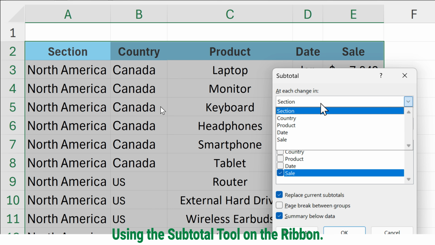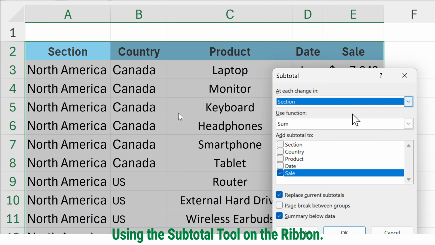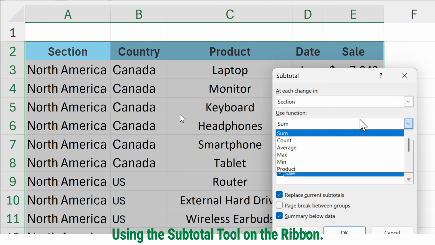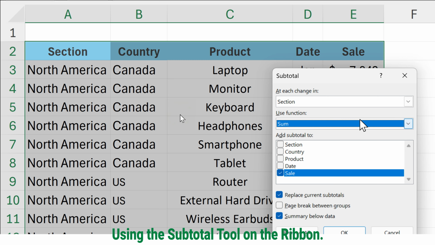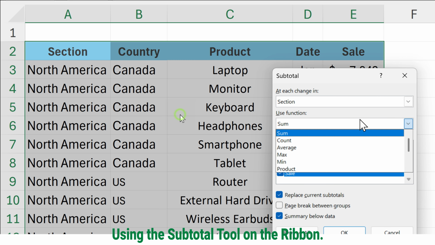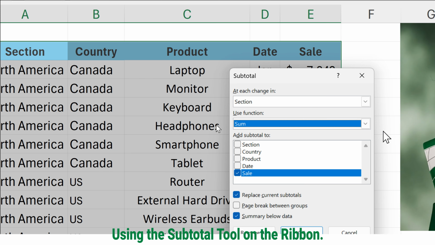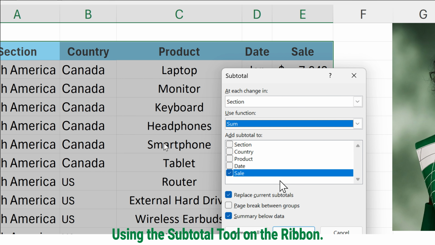Next, we tell Excel what operation to perform. I want it to sum all the sales amounts, so I'll leave the function set to sum. However, if you wanted to count how many sales occurred per section, you could select count, or if you needed the average sale size, you could choose average. Finally, we need to select the specific column we want to total up. For me, that is going to be the sales amount.